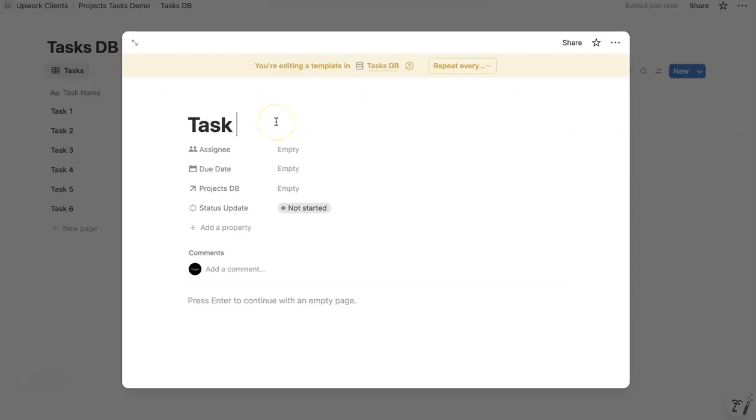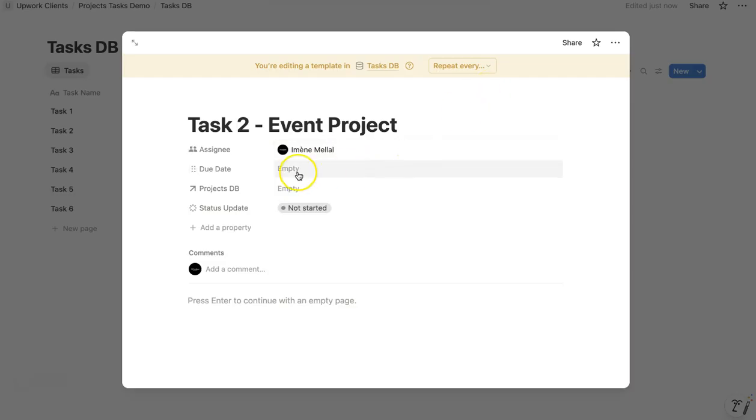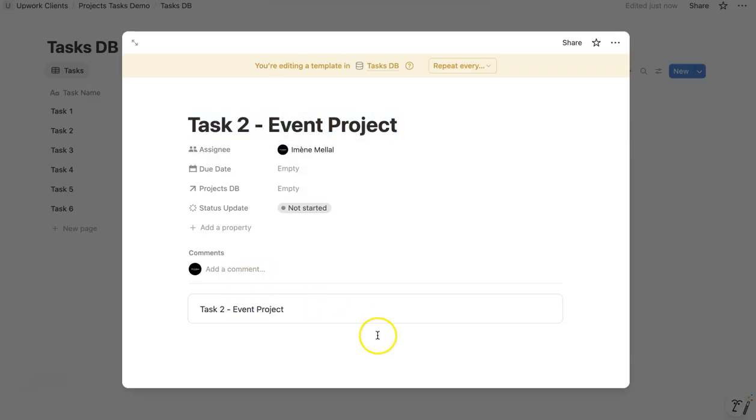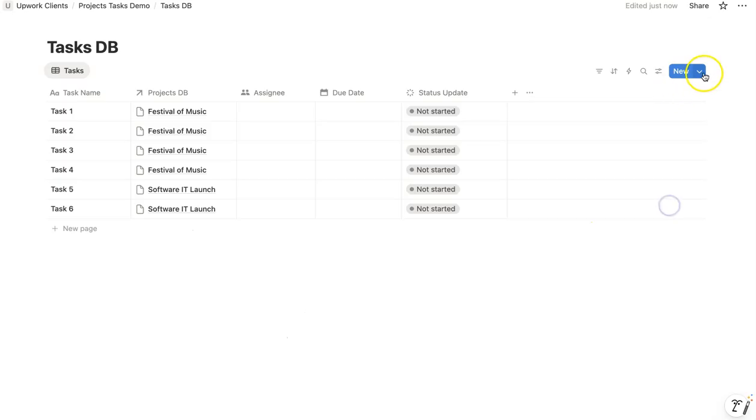Now we're gonna have task 2 for the event project. Okay, I'm just acting as if these tasks always need to happen whenever the type of project is event. Okay, so yeah, this is fine actually. Let's just call it the same so that we see the difference, and that's it. Heading 3, okay, I'm fine with it.